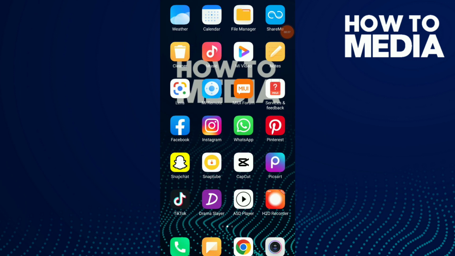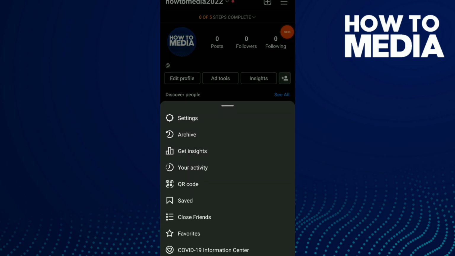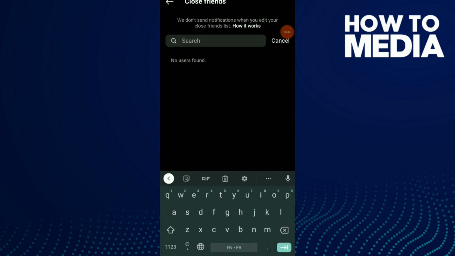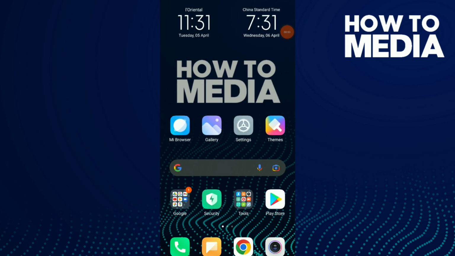All you need to do is go to your Instagram and click on your profile. Click on those three lines up there. Now, the third before the last, click on close friends and click on search and type the names of users who are your friends. And if you are done, click on done, and they're going to show up as your close friends with the green color.